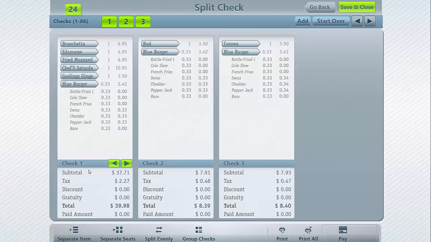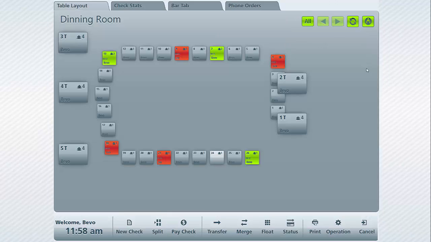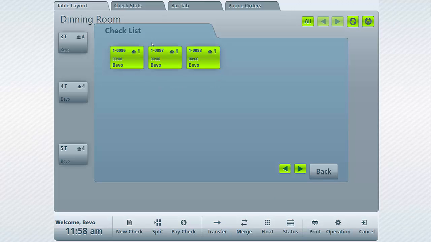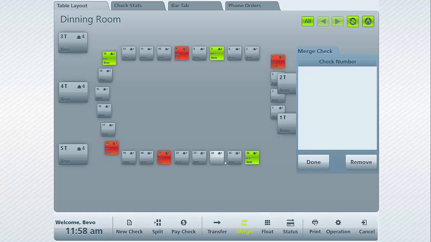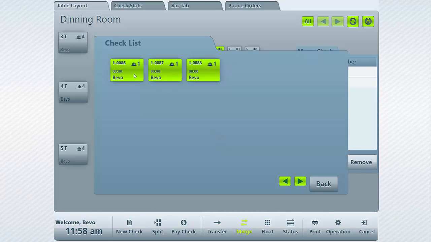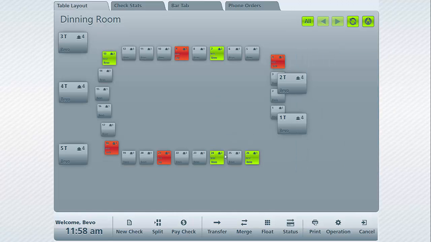If the customer is ready to pay, you can pay from the screen by selecting the check number and hitting pay. If they're not ready to pay, you want to save and close to create these tickets. And right here it shows you that the table is light gray, and that informs you that there are multiple tickets at the table. We can merge tickets back together by clicking merge, selecting the table, selecting the tickets, clicking done and OK, and it merges it back together.